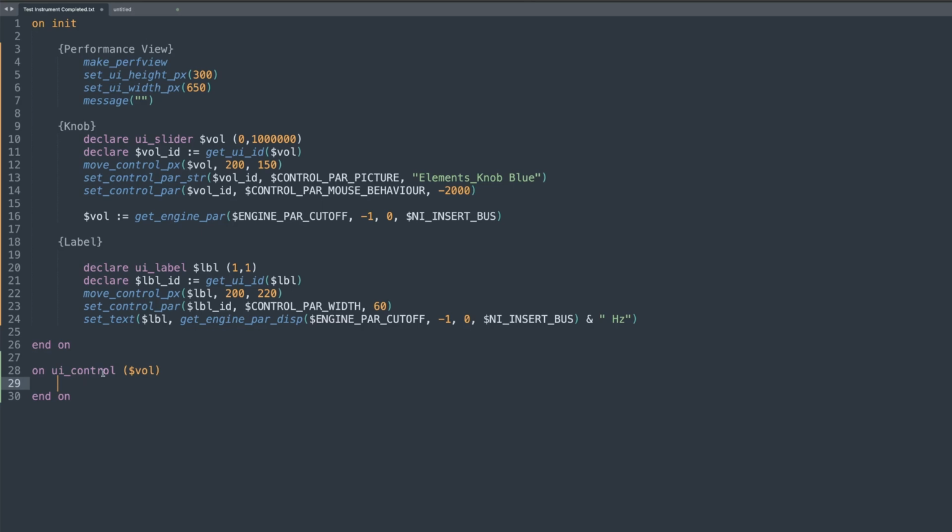Inside here, whenever this volume control is moved, or this vol variable is moved, which is the knob, we want it to do something. We want it to do two kinds of things. First of all, perhaps the most common command is the set engine par command. You run into this all the time. Essentially this means that it will set whatever you change the volume to for the cutoff filter. So it's very straightforward. It's saying set engine parameter for the engine par cutoff to whatever the value of vol is. And then again, it's locating it.